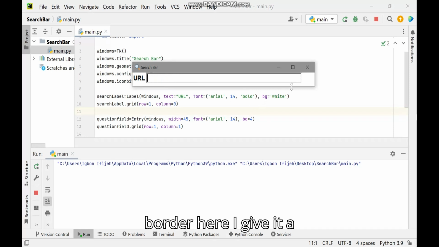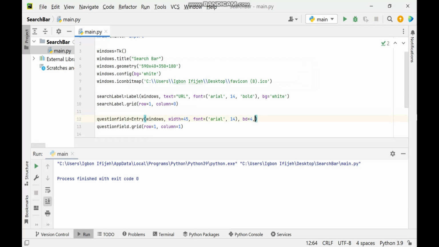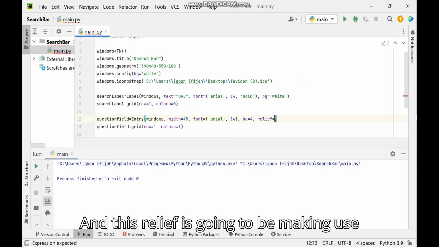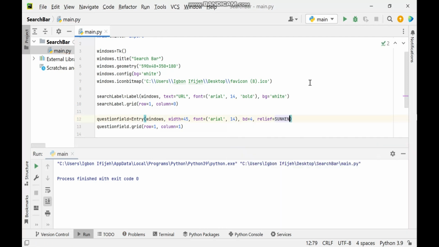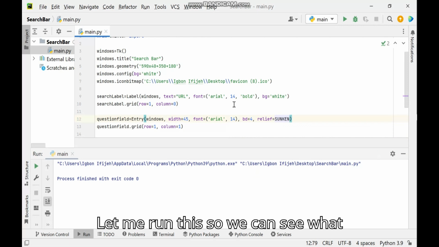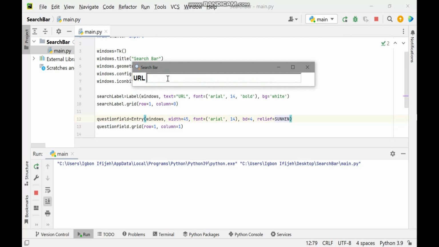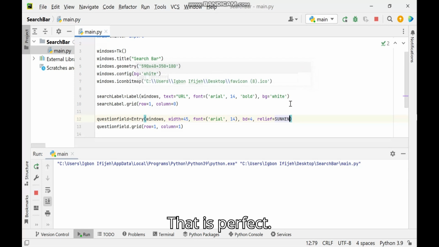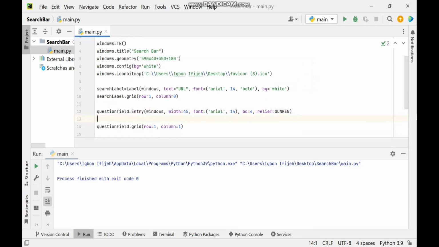Then this border here, I gave it a 4. All right, so now this has been fixed on the screen. I'm going to then give it my relief, and this relief is going to be making use of my stamp. Let me run this so we can see what we have on the screen. All right, there it is. That is perfect.